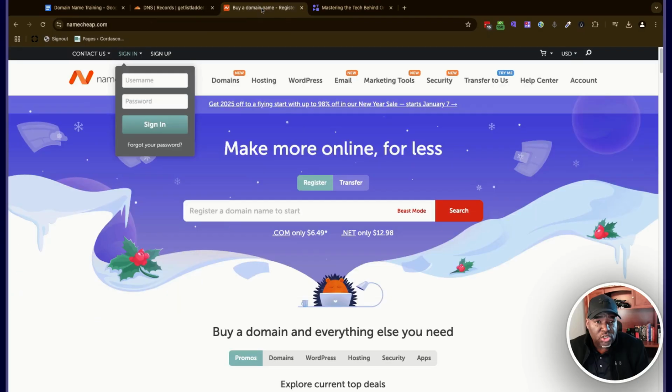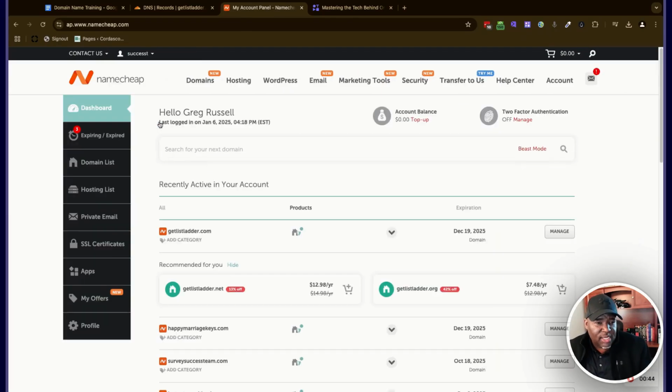So I'm going to show you this inside of a registrar called Namecheap. This can be GoDaddy. This can be any registrar. The steps are the same. It's just where the DNS might be different in your account. So we're going to sign in to my account, and then we are going to go to our domain. And in Namecheap, we're going to look for the manage button. This will bring us to the place where we can update those name servers.